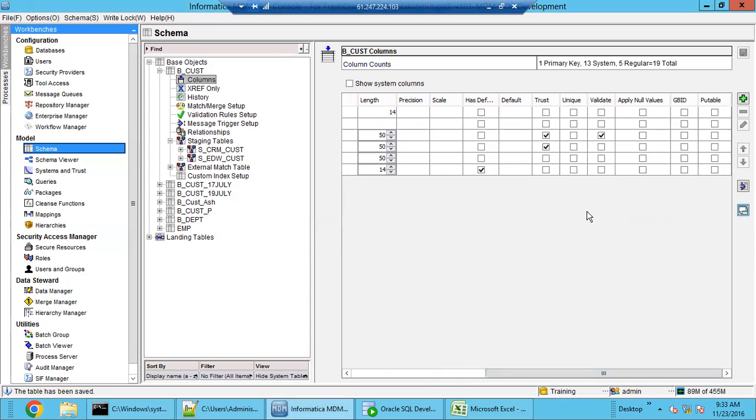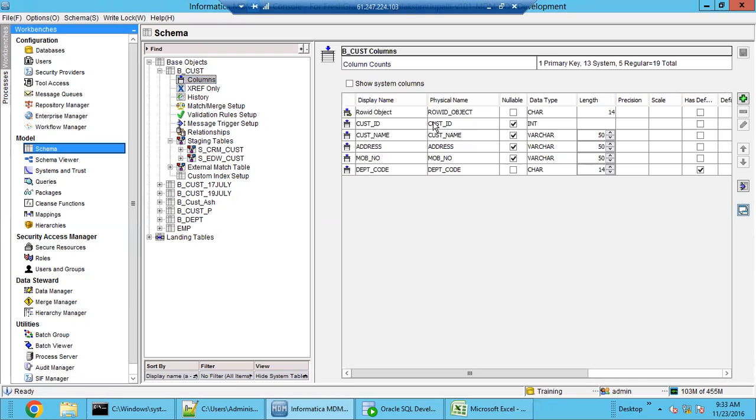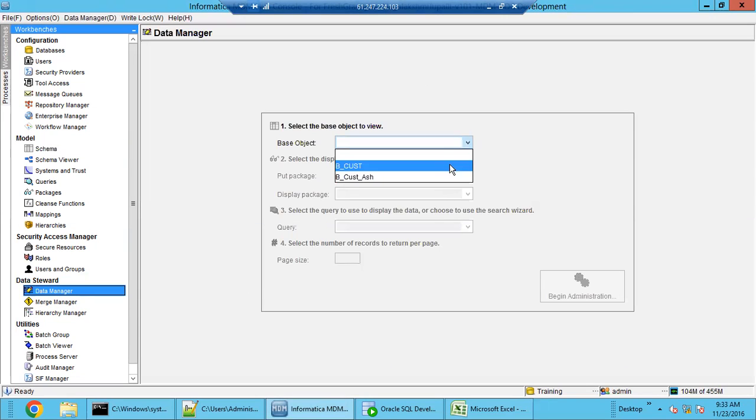And do we have any other constraint? Trust is fine, validation is fine. This one looking fine. And this all is nullable. Department code is not nullable. Okay, that is fine. Now let's come to data manager and let's try to recreate the record.